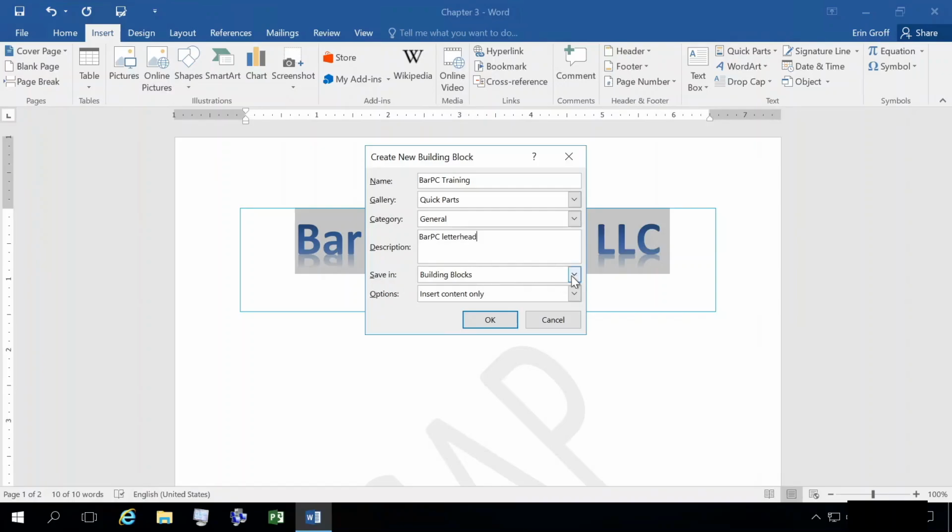And in the save in field, you have two options, the normal or the building blocks template. The normal, you'll be able to use this in future documents as well. Building blocks, you'll just be able to use it in this particular document. I'm sorry, that's opposite. Building blocks, you'll be able to use in future documents. Normal, just this current document.